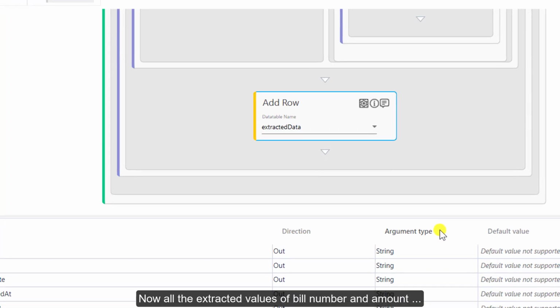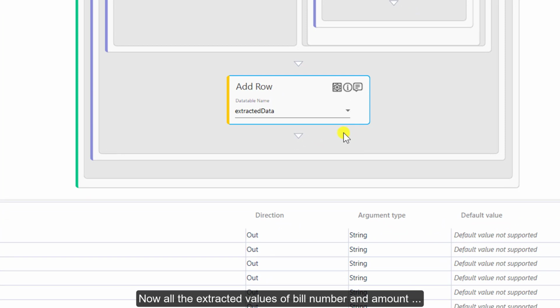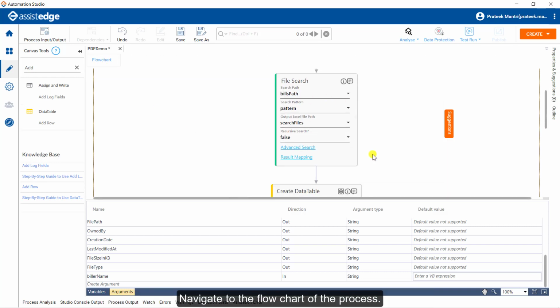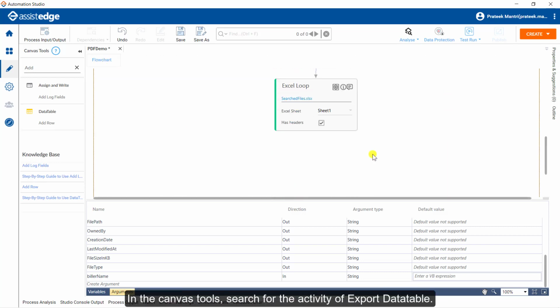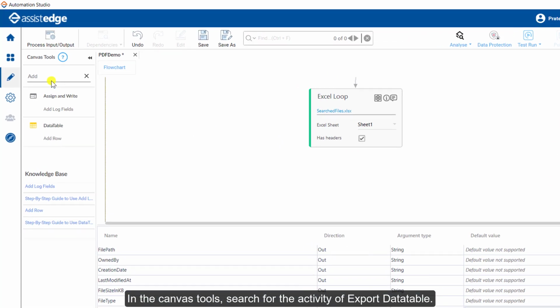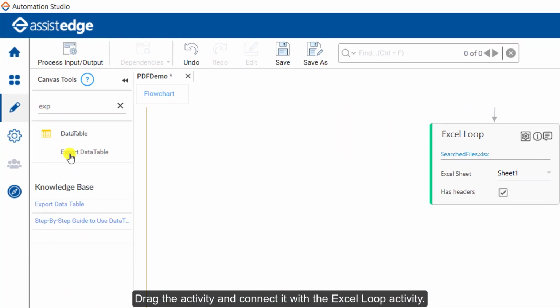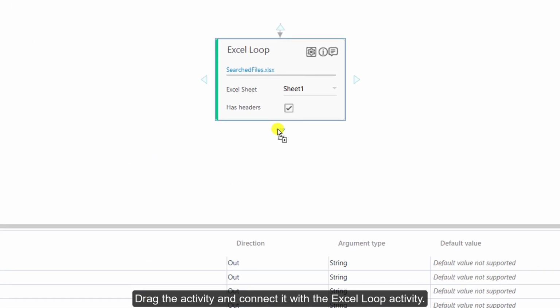Now all the extracted values of bill number and amount for every PDF iterated using the Excel loop will be stored in the data table. We will next export this data table in the form of an Excel sheet. Navigate to the flowchart of the process. In the Canvas tools, search for the export data table activity. Drag the activity and connect it with the Excel loop activity.